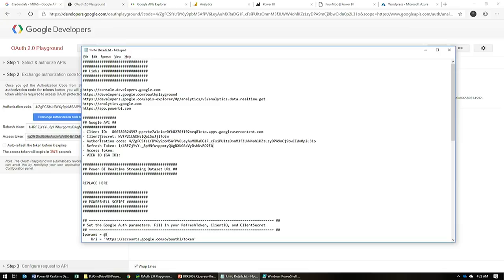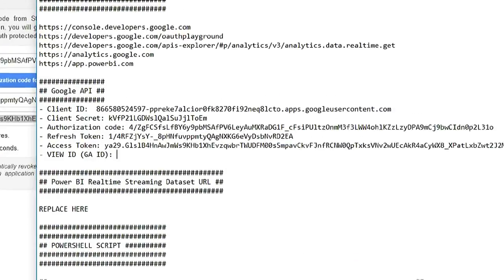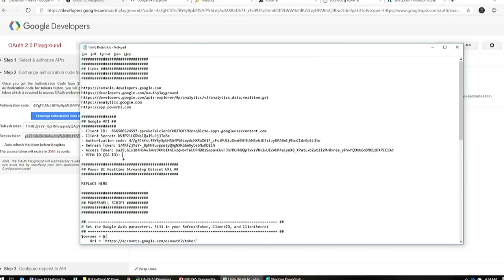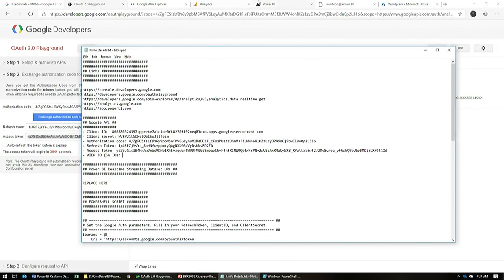Just to have all the information, I've copied all of it. So now I've got my client ID, my client secret, my authorization code, refresh token, and access token. The last bit of information that I'll need is the Google Analytics ID. What I've also done on the actual site is I've already got Google Analytics working, so it's sending the information from the website to Google Analytics.